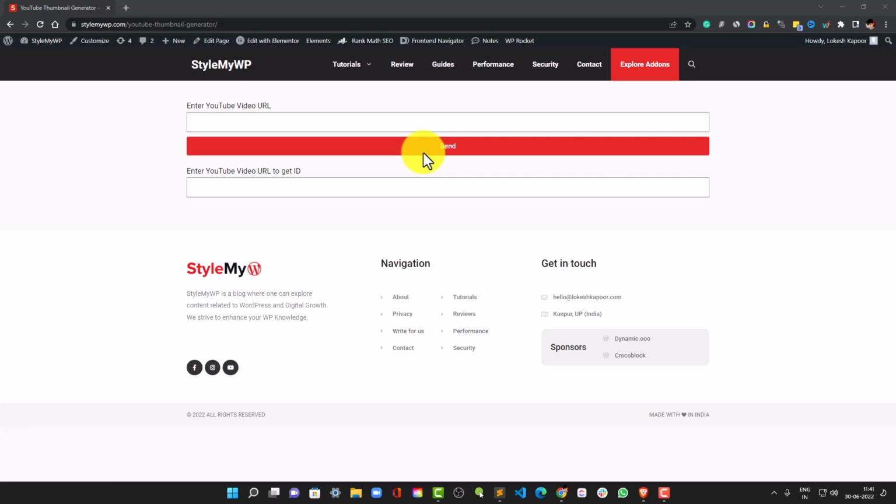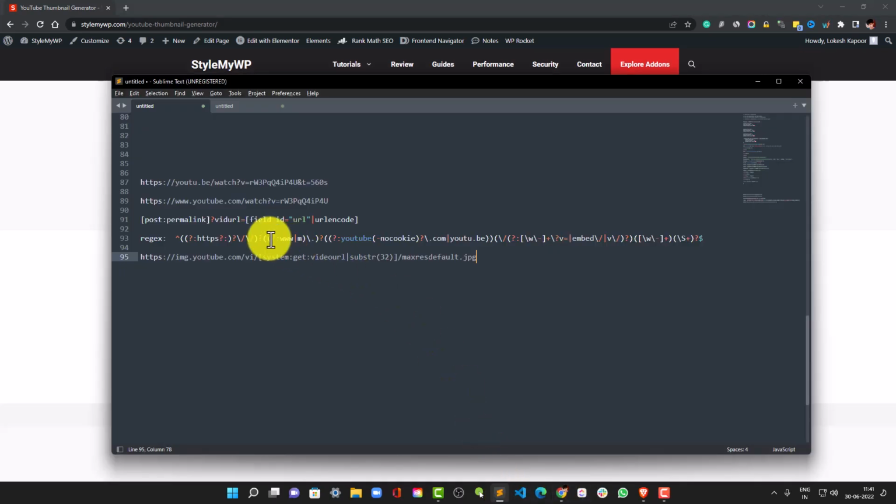I'm Rakesh Kapoor, and in this video we're going to see how we can create a website that allows you to extract the YouTube thumbnail from the URL of the video. So we have created something like that. Let us quickly see in action how it works.